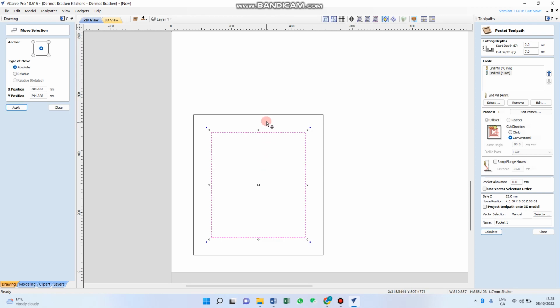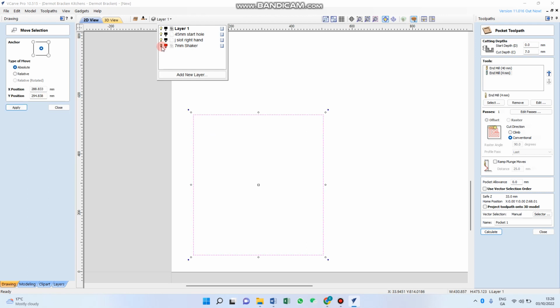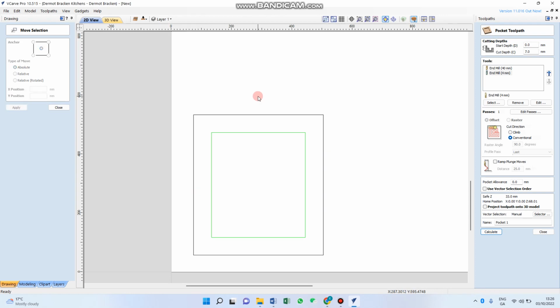Now, you can see this one's red and this one is black. If I go to the layers on top, that black line is actually on layer 1. I turn it off, you can see it turn off, but the 7mm shaker doesn't turn off. And I can do the same with 7mm shaker. And the red is just a visual for me, just to know that that is 7mm shaker. Now, you can use any color you want. I can change it to green. I'll leave it green for now.